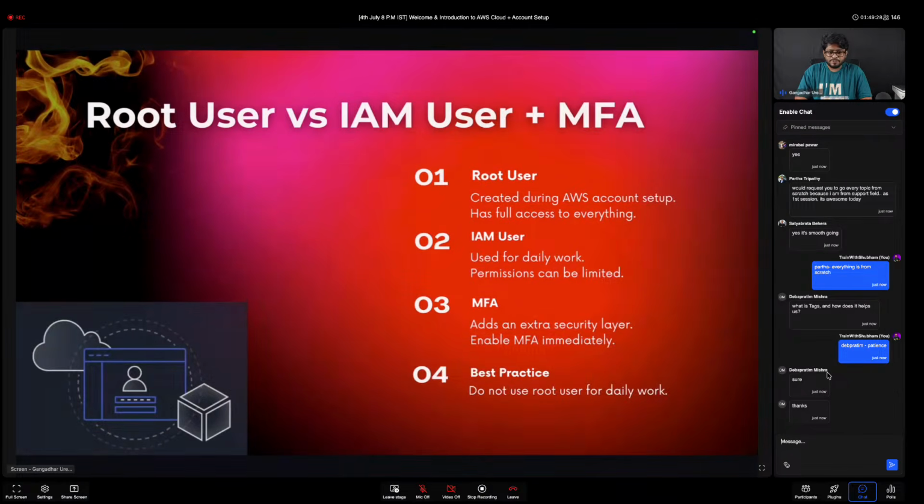This is root user versus IAM user. Why do we need an IAM user instead of the root user? Why should we not use the root user? Because, as I already explained, the root user is a very powerful user, the initial first user registered with Amazon. You don't share the root user credentials with your team or anyone. If the root user is compromised, then your AWS account will be compromised.